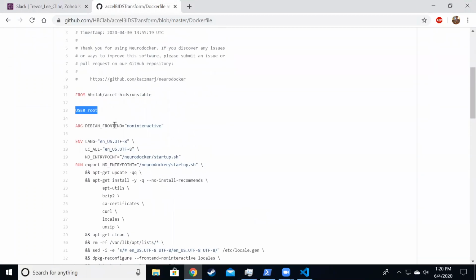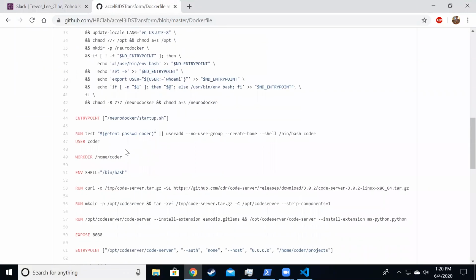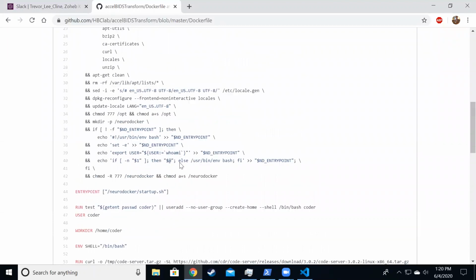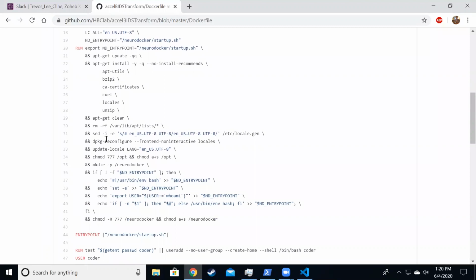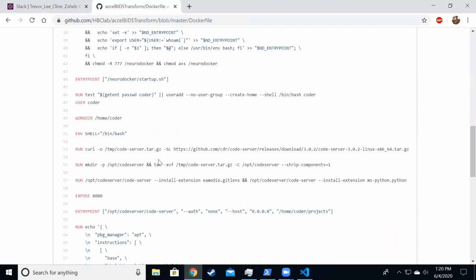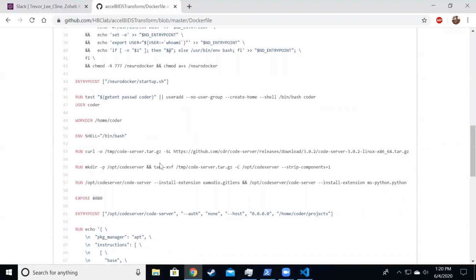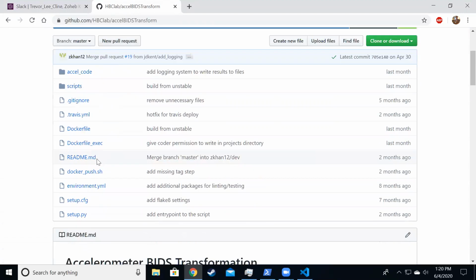Yeah, so we have user root here. Then we're running everything as the person that has access to everything. Okay, and it looks like, where did we install? All right, did we install miniconda here? All right, oh, it was Dockerfile exec. There we go.